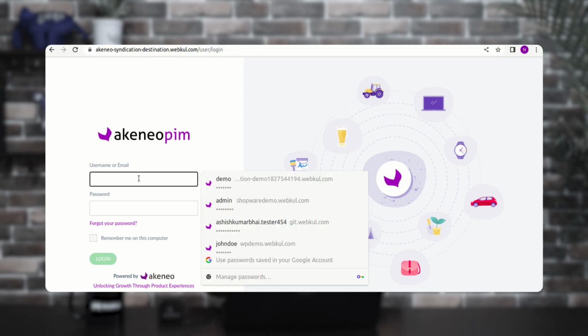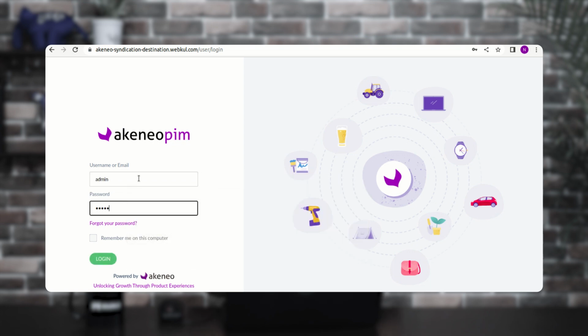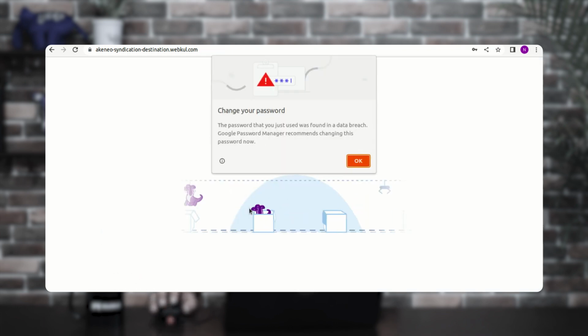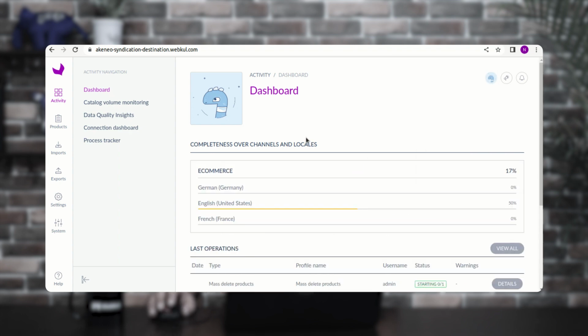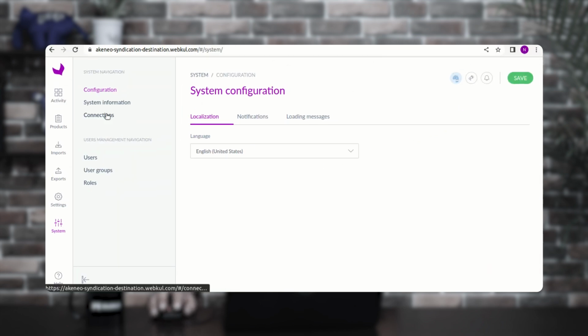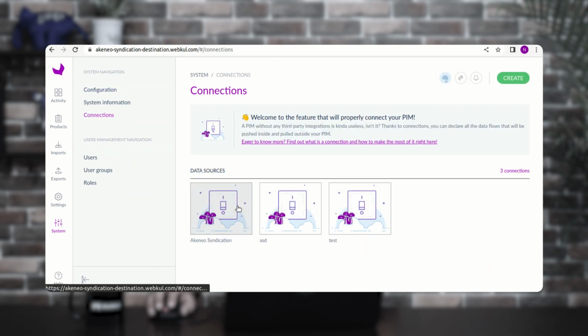So I'll be going to the admin backend panel of the destination Akeneo, entering the username and password, and tapping on the login button. After we have successfully logged into the admin backend panel of the destination Akeneo, I need to navigate to System, and under System I need to go to Connections, and here I'll be able to see all of the connections that I've already created.